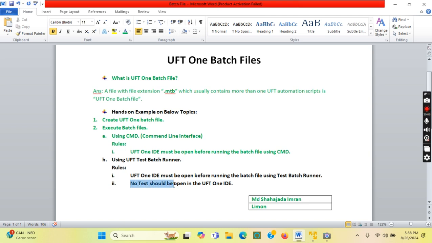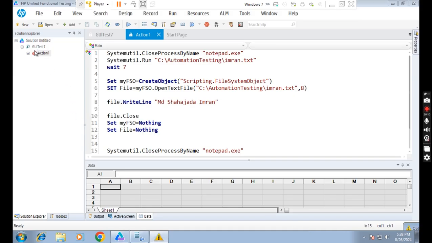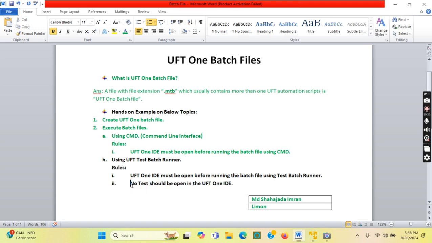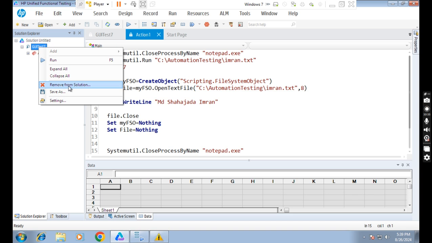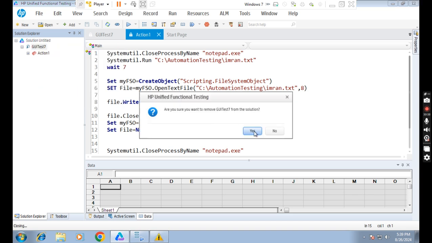Second condition is no test should be open in UFT IDE. Right now, one test is open. The automation script, which name is GUI test 7, that is open in UFT, but rule is no test should be open. So I have to remove it. Whatever automation script is loaded in the IDE, that I have to remove. So I'm selecting the automation script, right click and remove from solution. Yes.